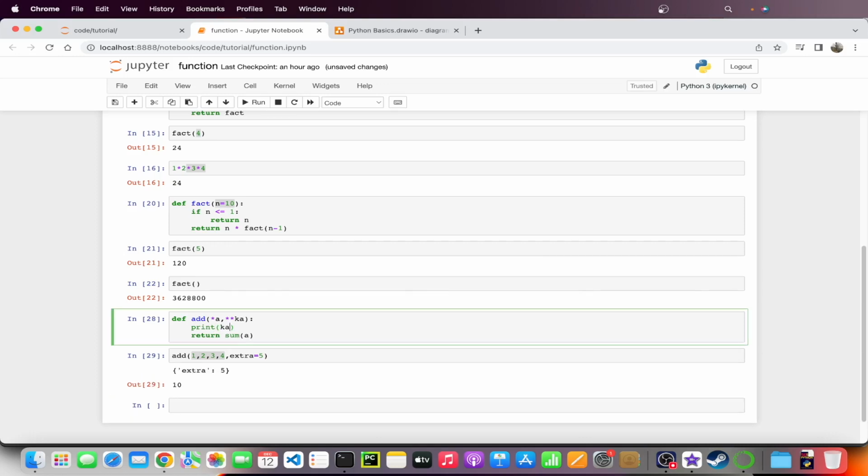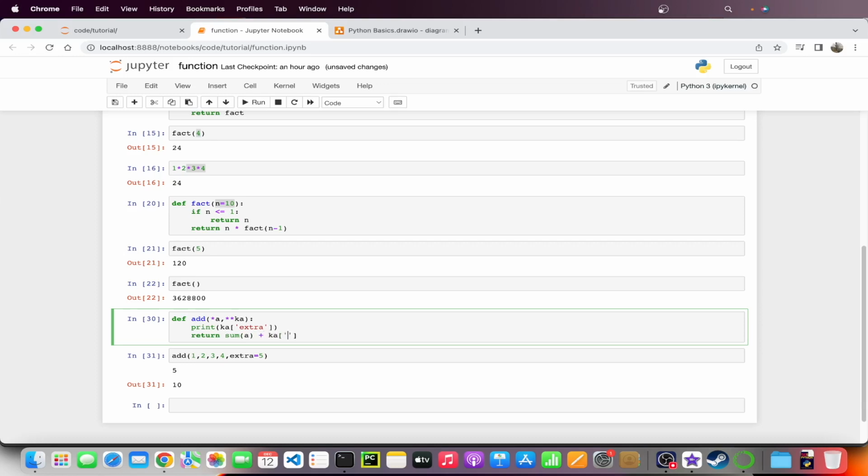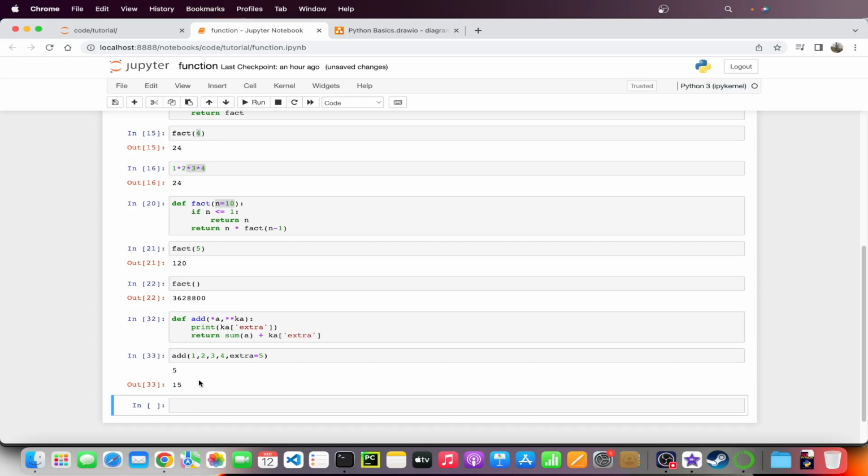We can access those values. So I can write extra. If I do something like this, I can get this extra value as 5 back, and I can use that value. And now what I can do is write ka and extra. If I do something like this, I get this 15 back.